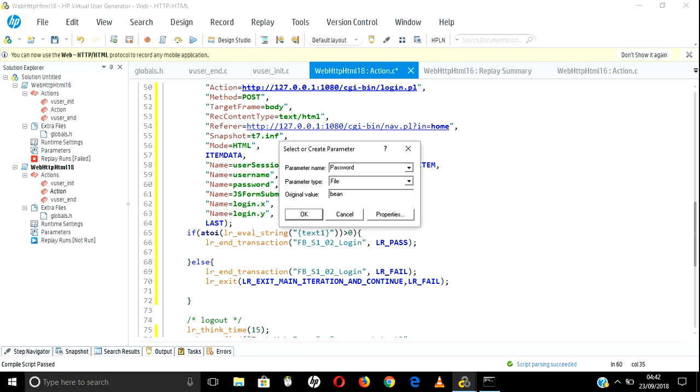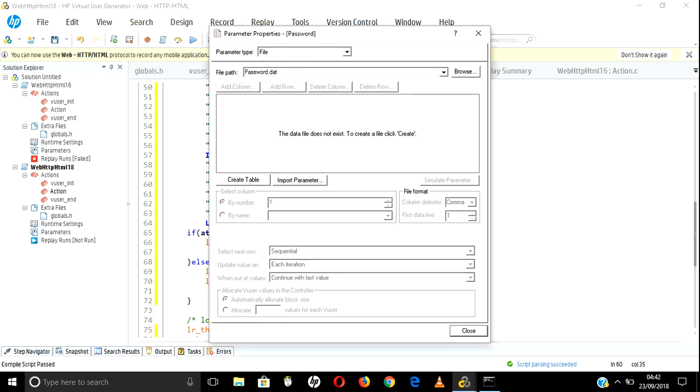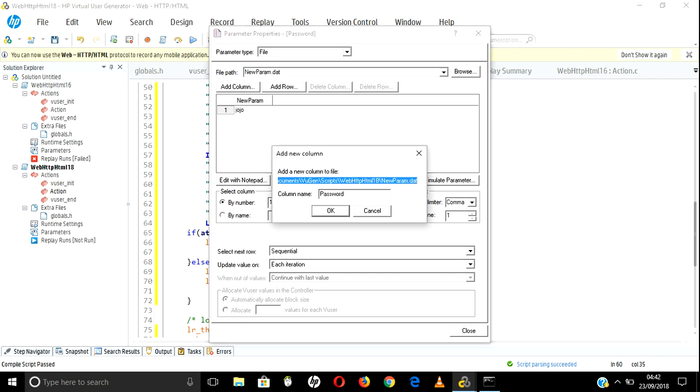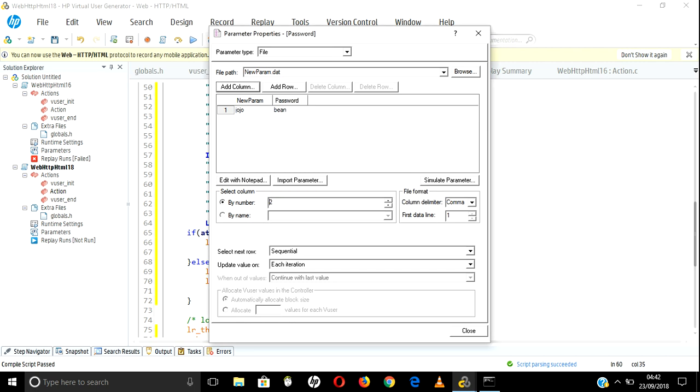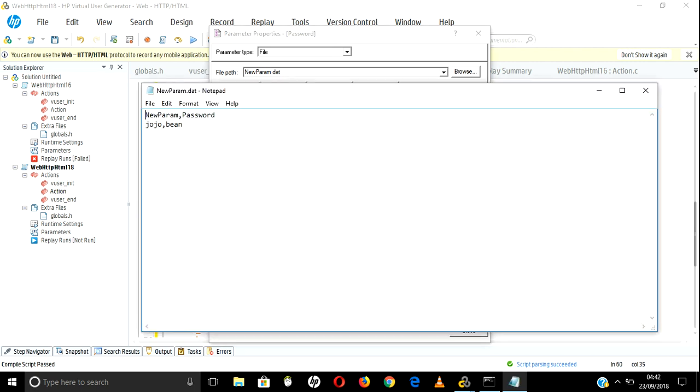This time I don't click OK. Go to properties. It will open the parameter properties. Select username, because this is a new password, which depends on username, right? And add one more column, it will be password. So both will be in the same file. Here, instead of new parameter, I will make it user session. I forgot to change the name while creating. So username. Okay, so save.